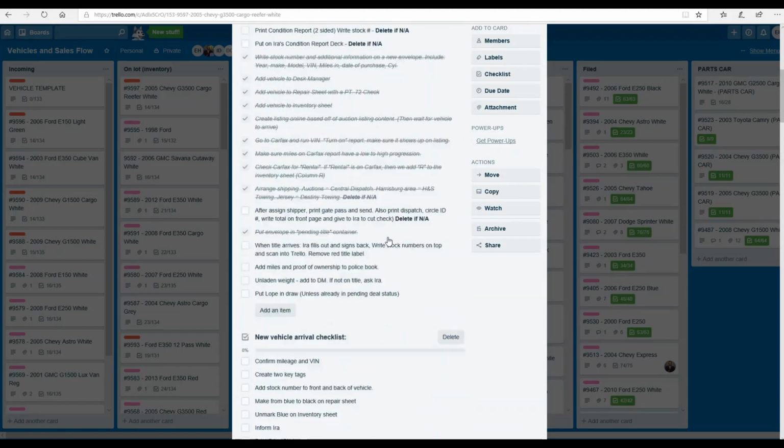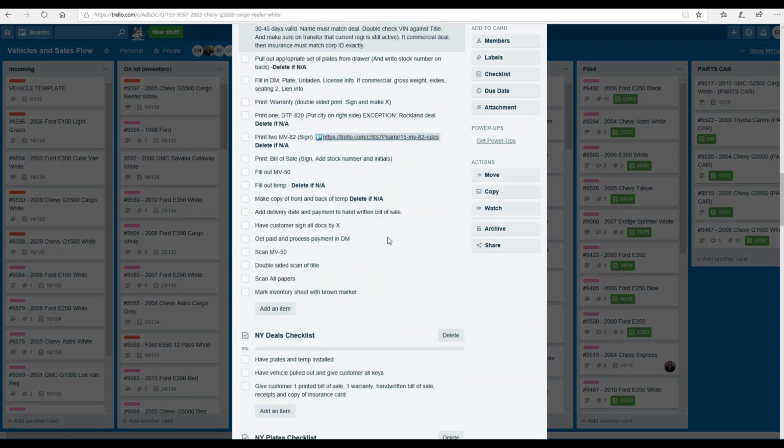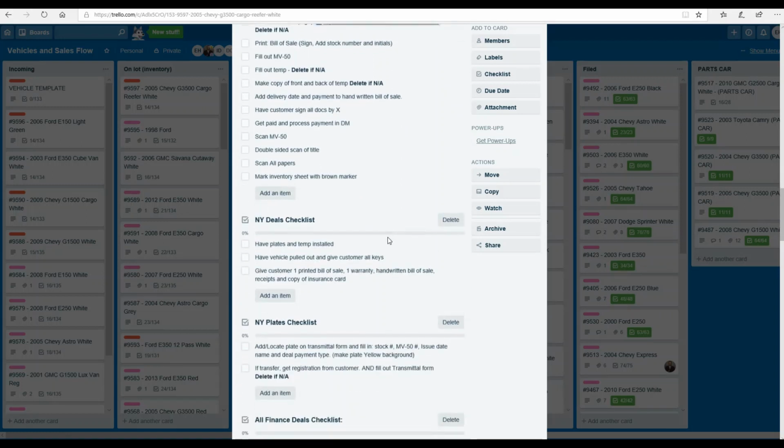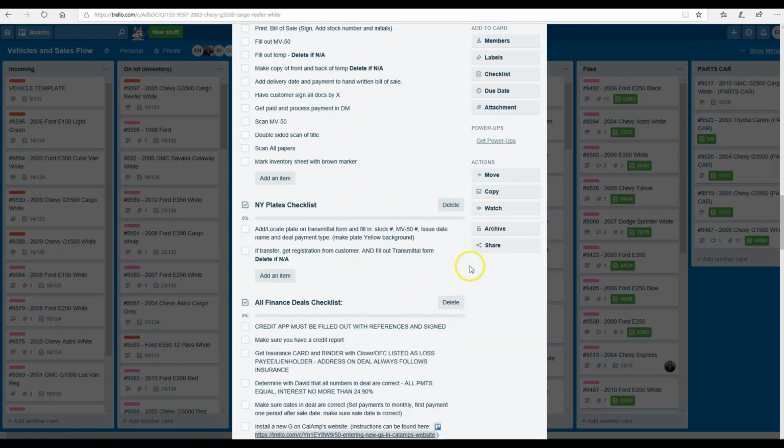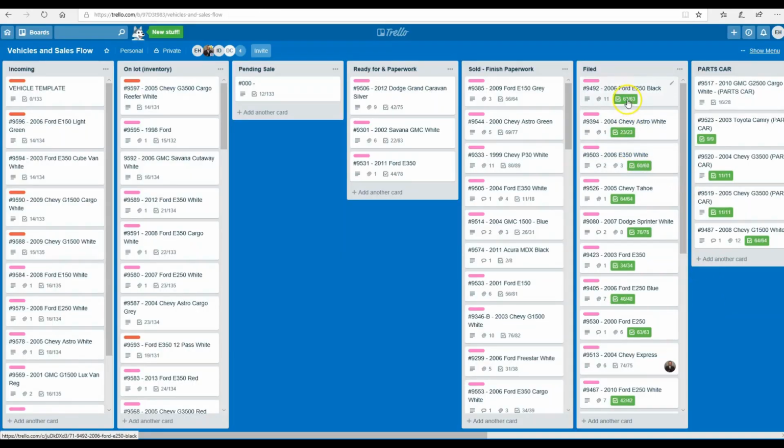So as you can see, every vehicle went through an excessive amount of steps. And then there were conditional checklists. New York deal. So what if this is not a New York deal? Then I would simply delete the checklist. What's the point? The point is that at the end, everything has to be green. When it's filed, everything has to be green. If it's filed and it's not green, meaning every single checklist was not written off, then something's missing, then something wasn't done right.